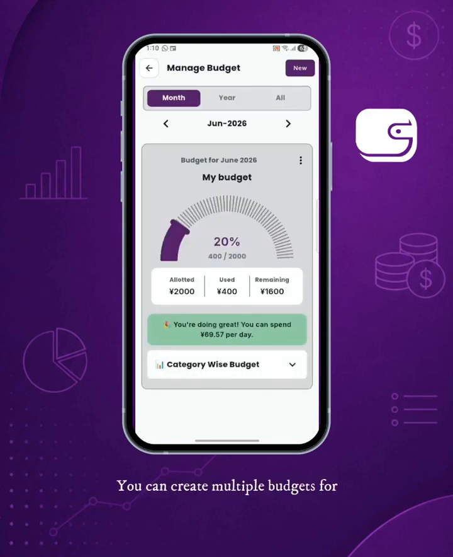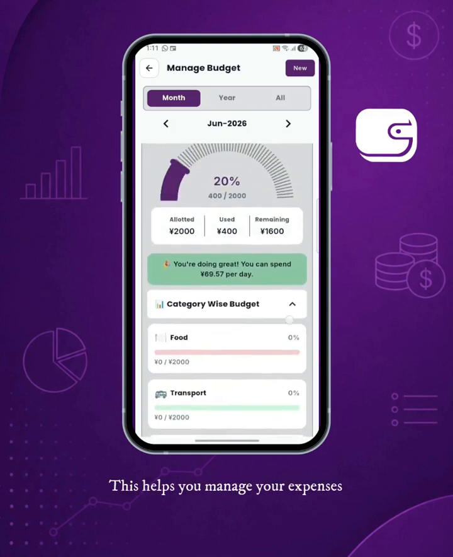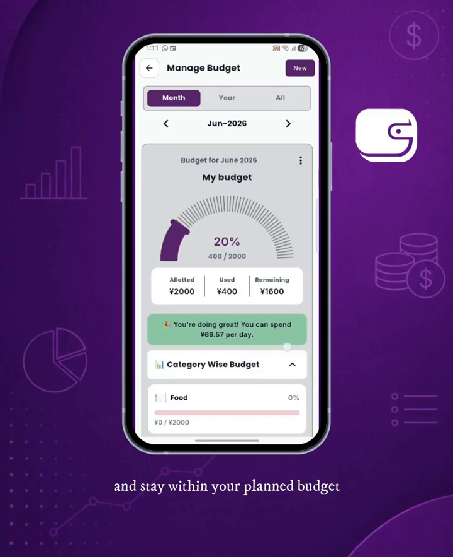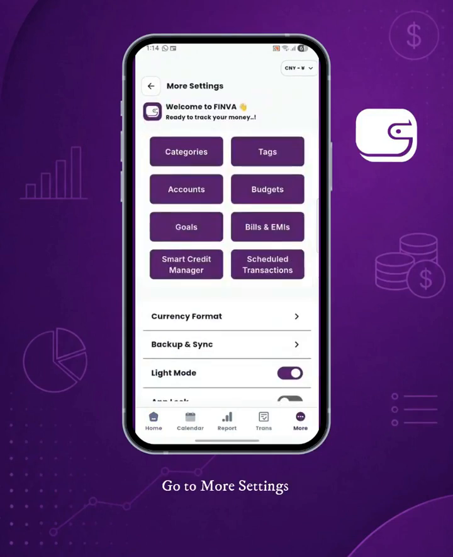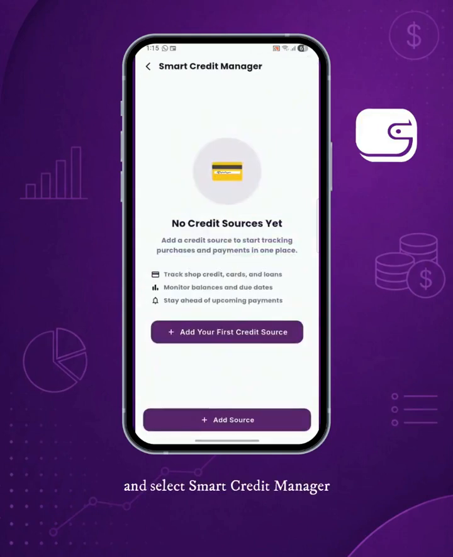You can create multiple budgets for different purposes such as fuel, food, shopping, and more. This helps you manage your expenses and stay within your planned budget. Let's explore the Smart Credit Manager. Smart Credit Manager is a digital credit book that helps you track credit purchases, payments, and outstanding balances. Go to More Settings and select Smart Credit Manager.